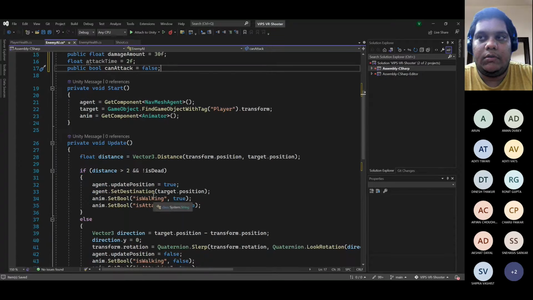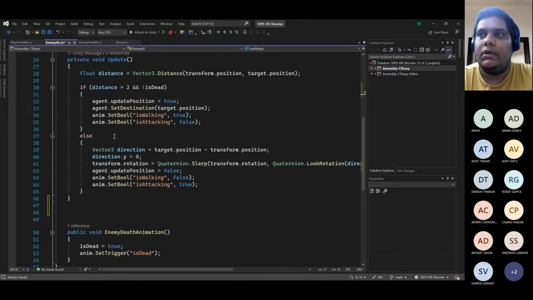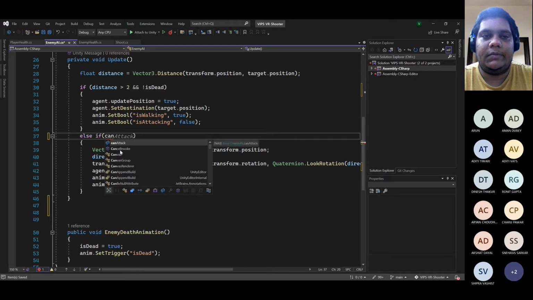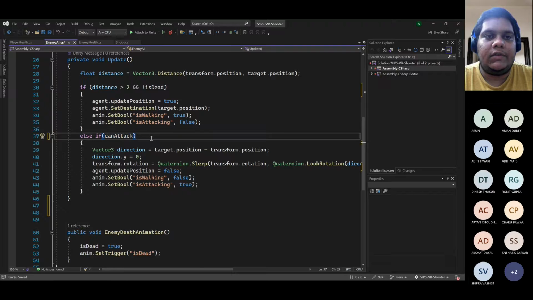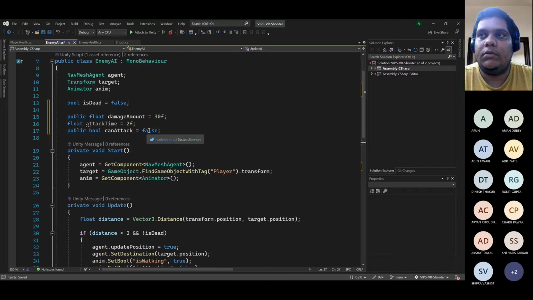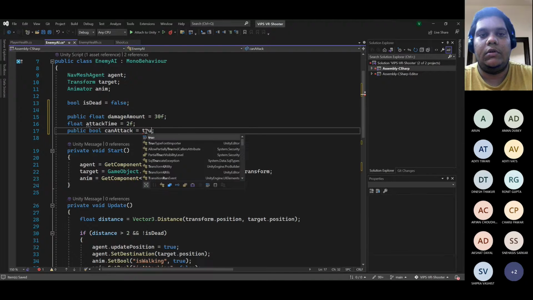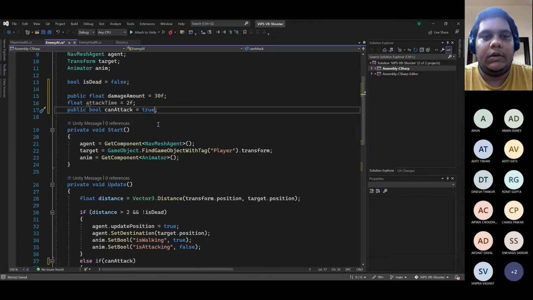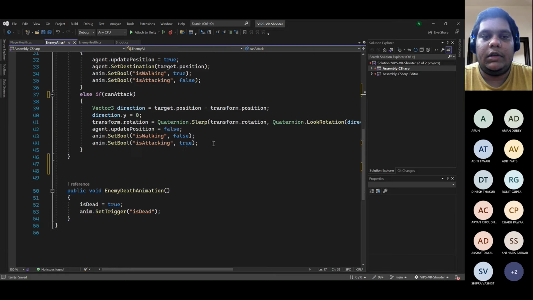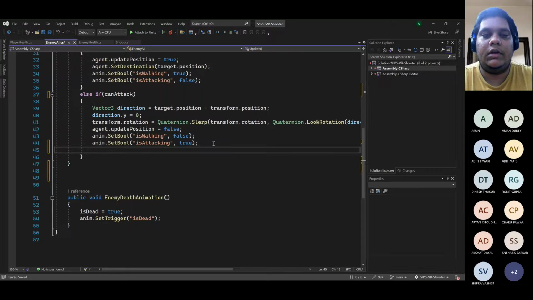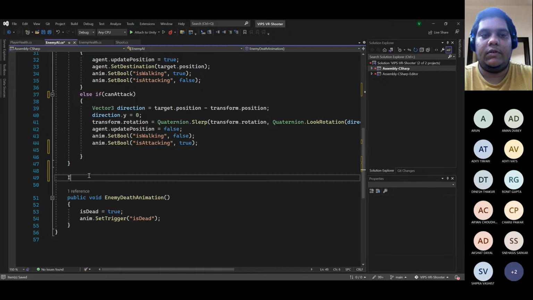Here, instead of just else, we'll add else if can attack. What we are checking here is whether can attack is true. Sorry, this should be true, so that it is able to go in initially. It is initially starting with a true value. Here we'll go in and call a coroutine. So let's first define that coroutine.